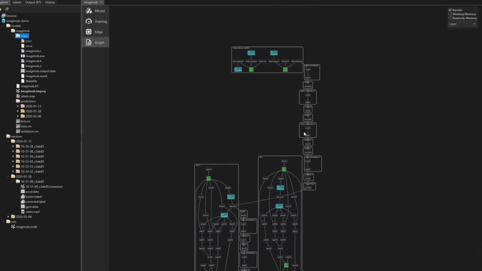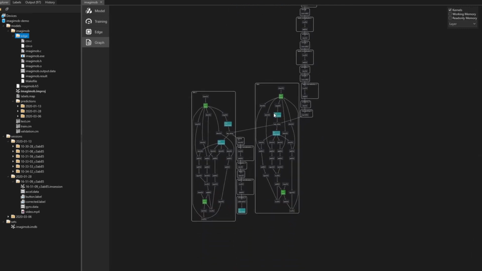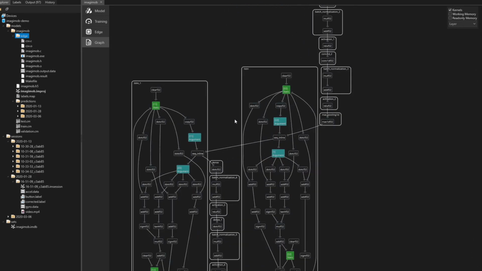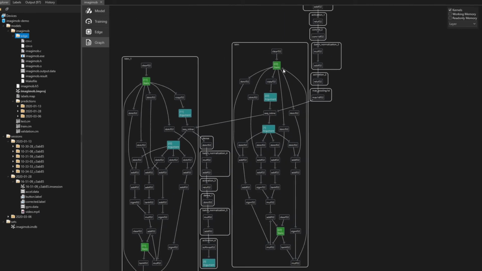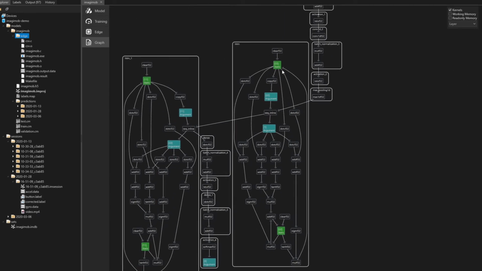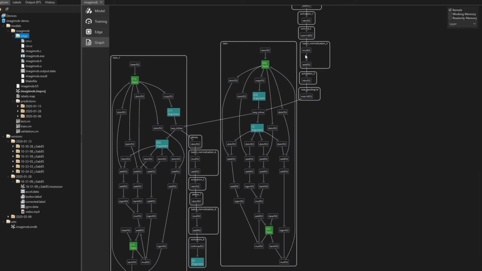So at the end here we see that we have two LSTM, long short-term memory layers, which is quite complex. So this is a quite advanced, quite deep model that got generated here. Cool.